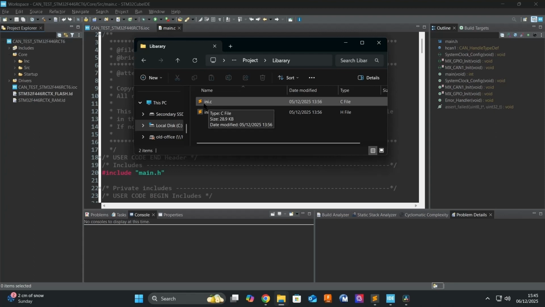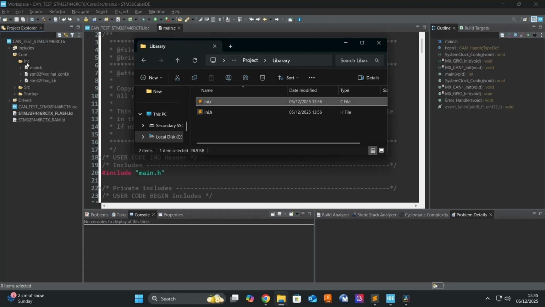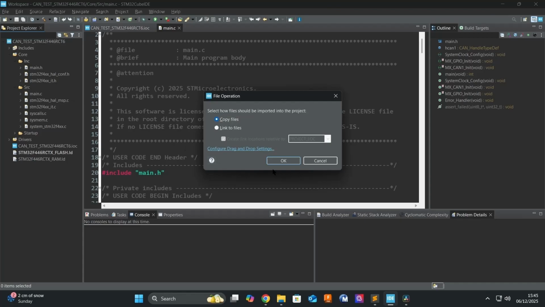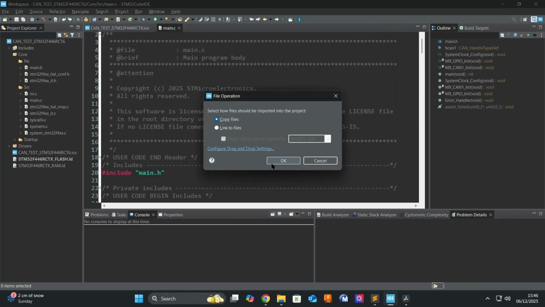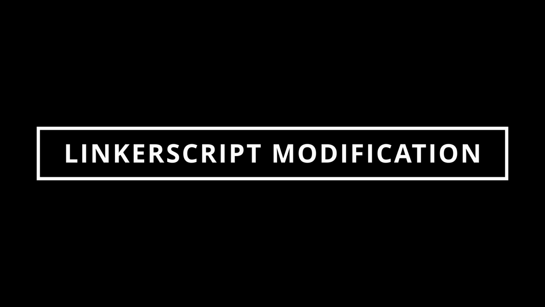Drag ini.c into the Core SRC folder in Cube IDE. If Cube IDE asks whether you want to copy the file, click OK. Next, drag ini.h into the Core INC folder. Again, if Cube IDE asks to copy the file, click OK. And that's it. Now we need to modify the linker file.